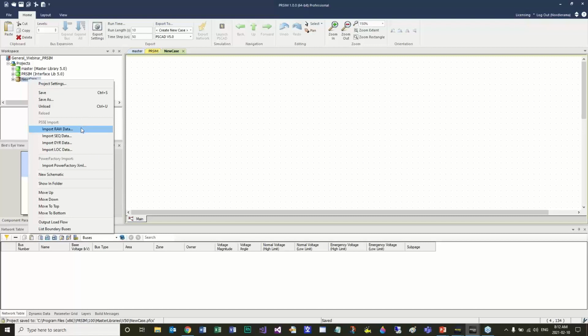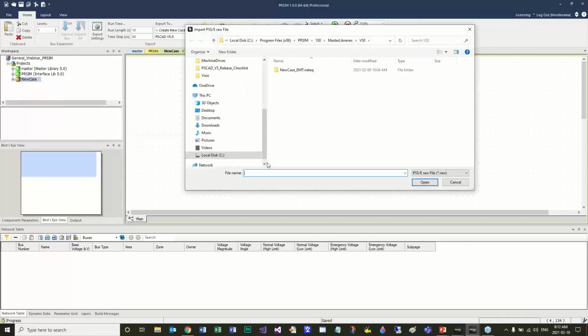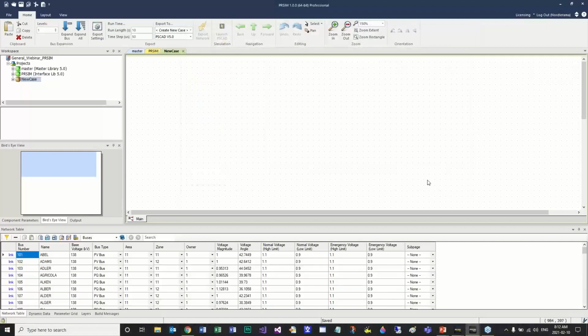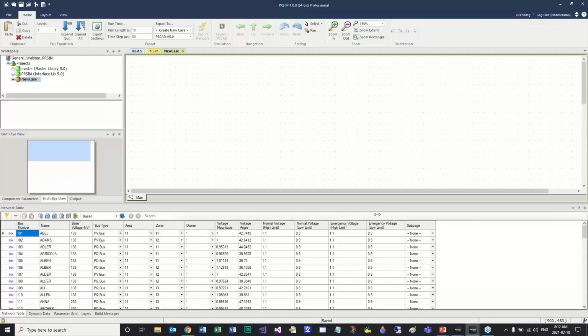So I'm going to go in and load some raw file data. I'll go to my webinar folder here. We have an IEEE 96 raw file. I'll import that in. So you'll see it appear in database format in the network table pane in PRSIM. You can see the entire file, all 96 buses.